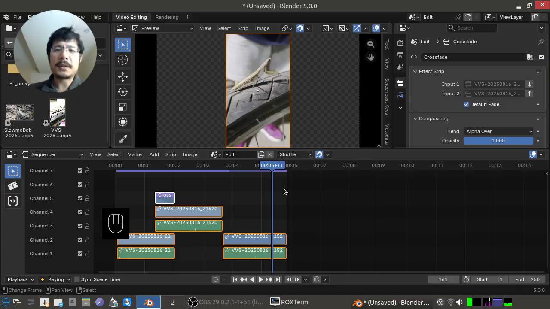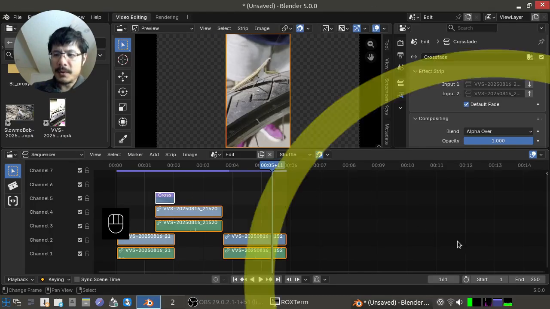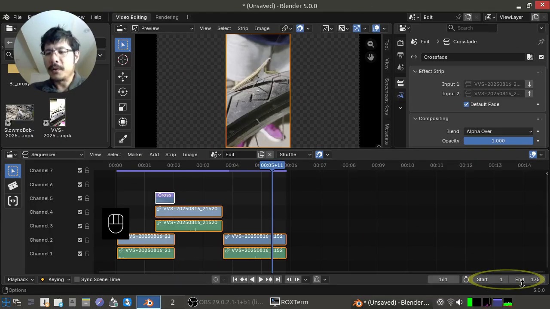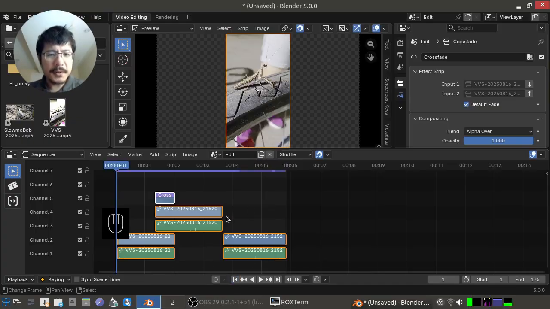And if you're curious about what that number actually is, you can see those numbers over here. When you look over here, you can see now we're starting at frame 1 like we always did, but now our ending frame is 175. And that's how you can easily set the scene frame range. Let's go ahead and jump to the start and then press the play button to see how well this plays. Hopefully it plays pretty well.